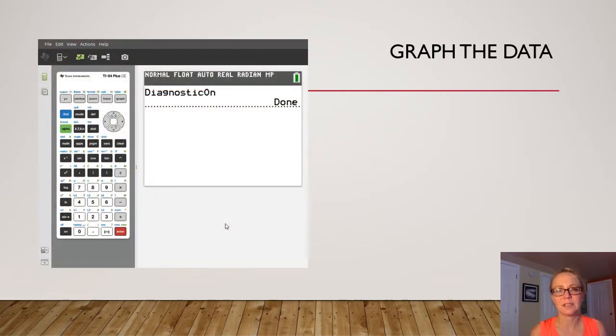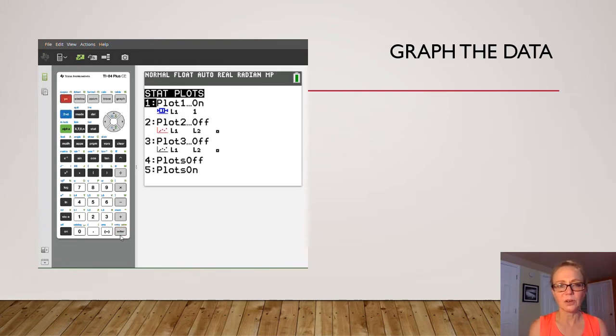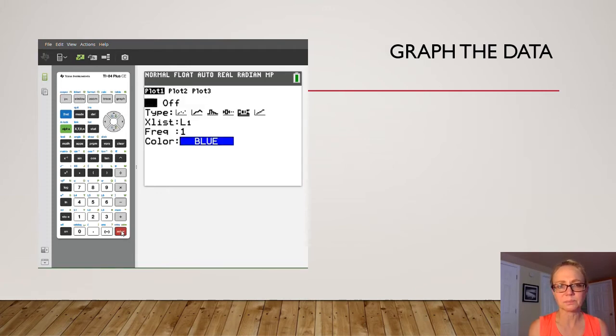Now we want to graph the data. Because this data is bivariate, there are 2 variables, which means our graph is going to be a scatter plot. Now to draw statistical graphs, we need to use the stat plot command, which is above the y equals key. So we're going to hit second function and then the y equals. Turn on one of the plots and choose the type you want. Now we want a scatter plot. So we hit Enter.